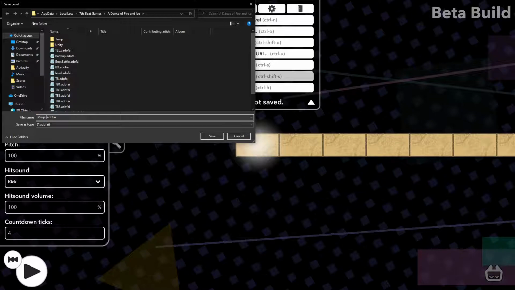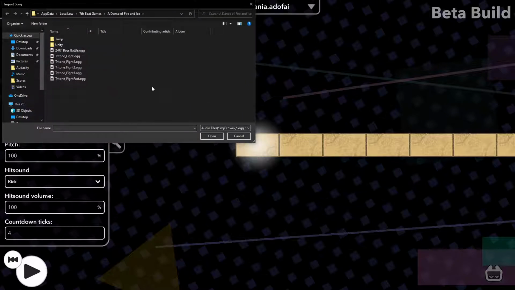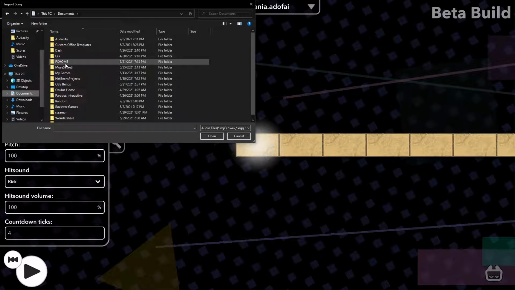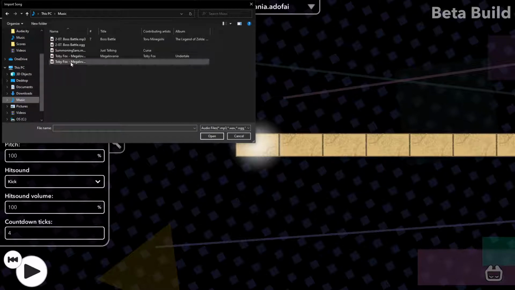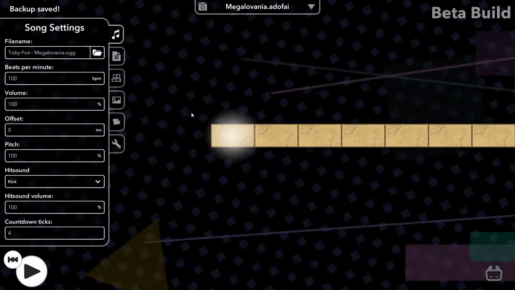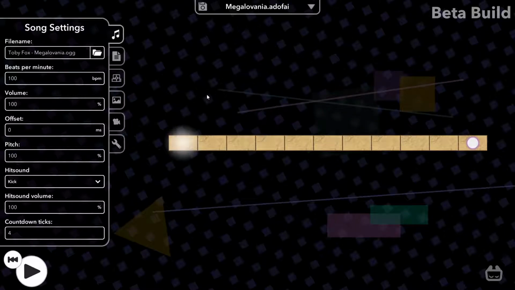So Megalovania, A Dance of Fire and Ice, save, and then you'll go here to File Name. You'll click this. You will locate your, where did it go? Music. Here it is. You will locate your .ogg file. You'll open it, and then it will just import it.